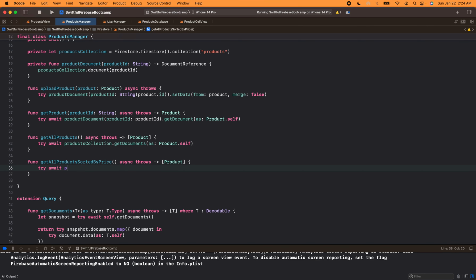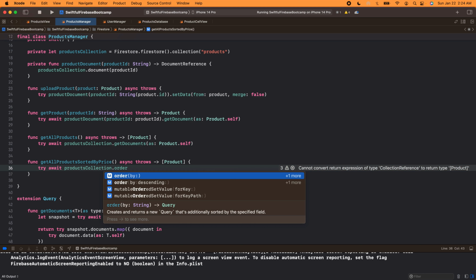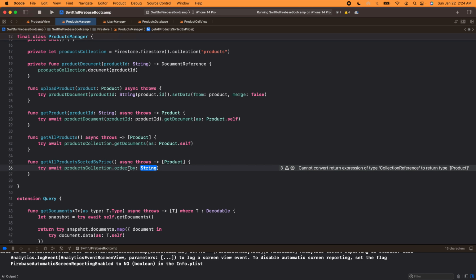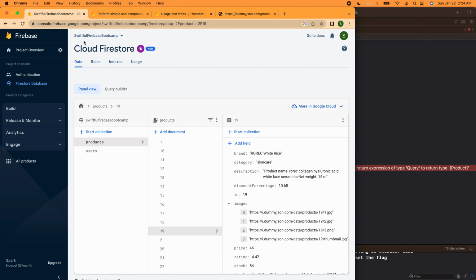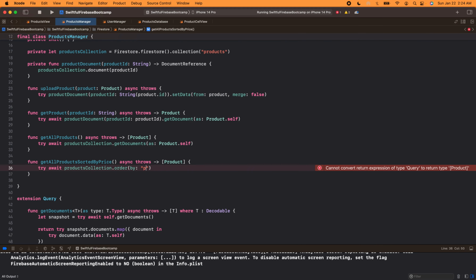Now, we're going to access the products collection again, but instead of just getting all documents, we want to get all of the documents, but first we want to sort them by price. So here, I'm going to very simply say order. We're going to order them by, and then we can tell it how to order them. And we're going to order it by a field. So this string is a field. So inside each of these products, there's price, which is an integer. And so we're going to sort by price.